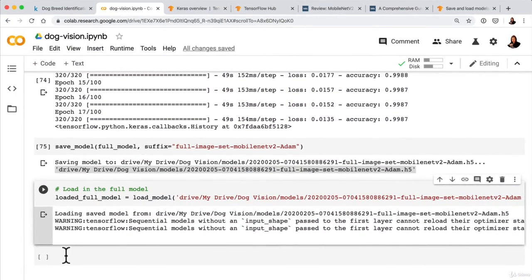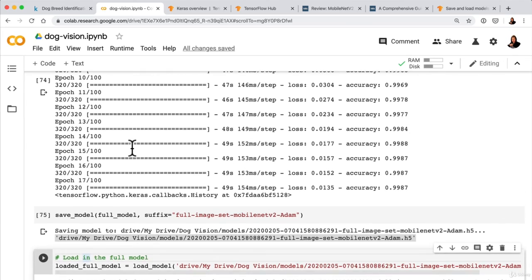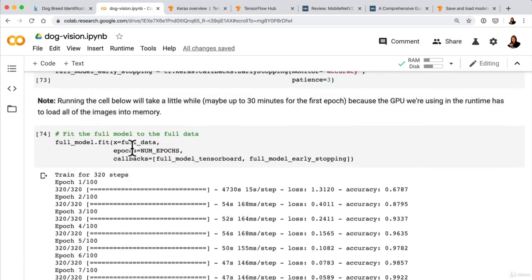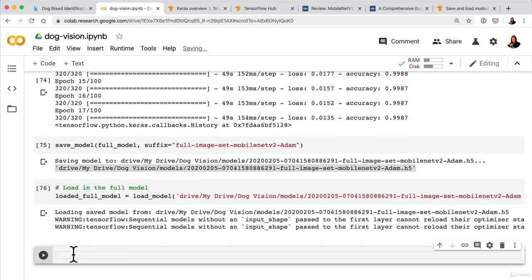Alrighty. Now, what's next? Well, now that we've got a fully trained model on all of the 10,000 plus images, I think we can see how to make some predictions on the test data set. So let's do that in the next video.